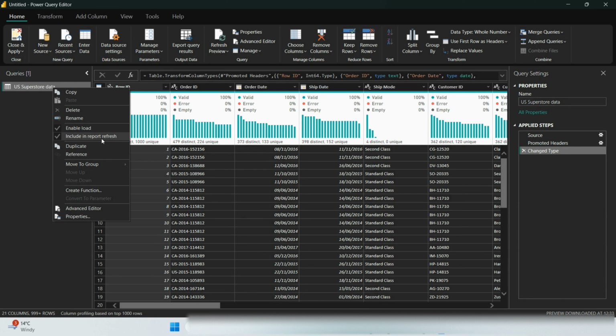Now we have this include in report refresh option. How it helps us is that it allows us to include or exclude this query in a model refresh. Like when we refresh the model, the background Power Query editor area will also be refreshed. Then we have the duplicate option, that means duplicating the query.